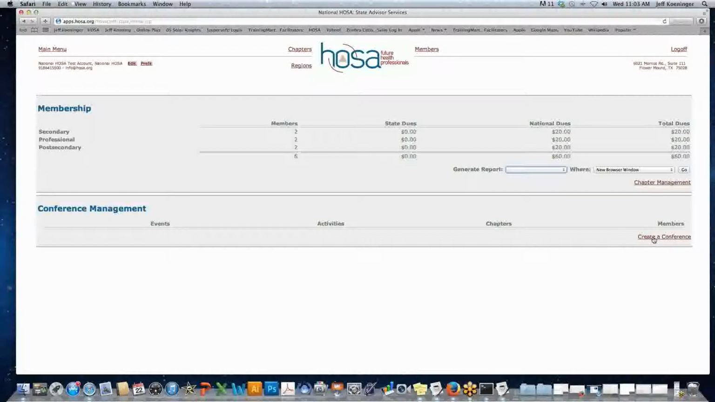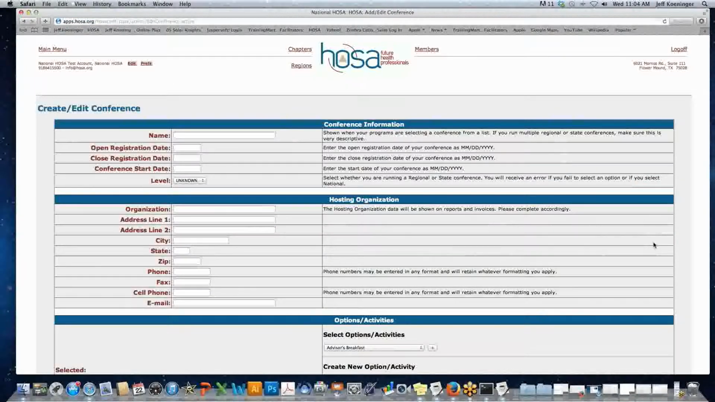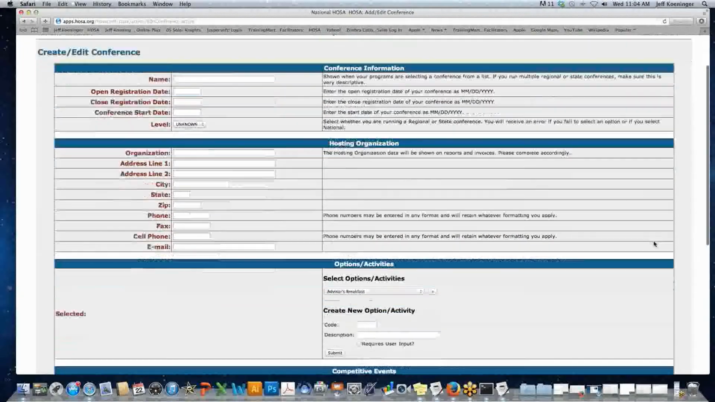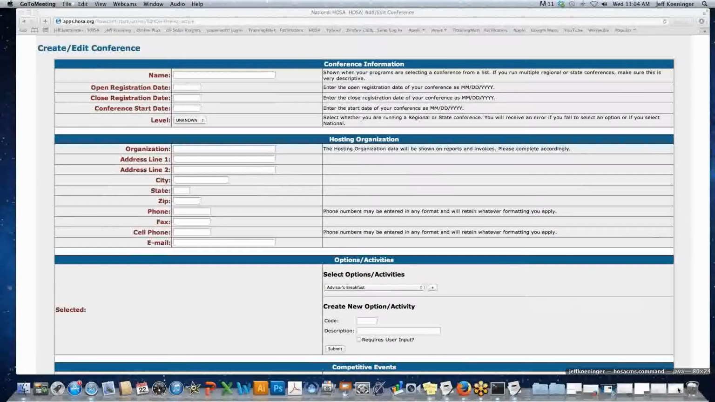We'll start over here. As you can see, there's nothing here. We haven't created a conference yet. So we're going to go in, and the first thing when you're ready to start managing your conference will be to go to create a conference. And a screen is going to pop up here and ask you to enter some information.